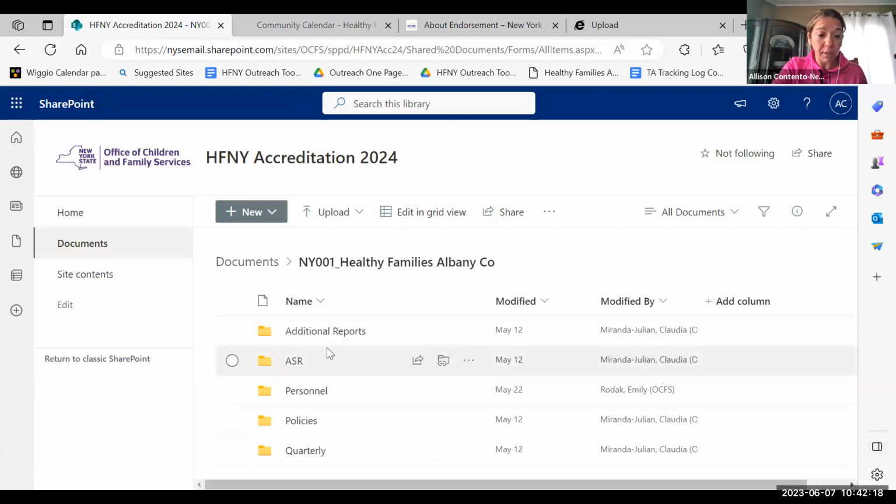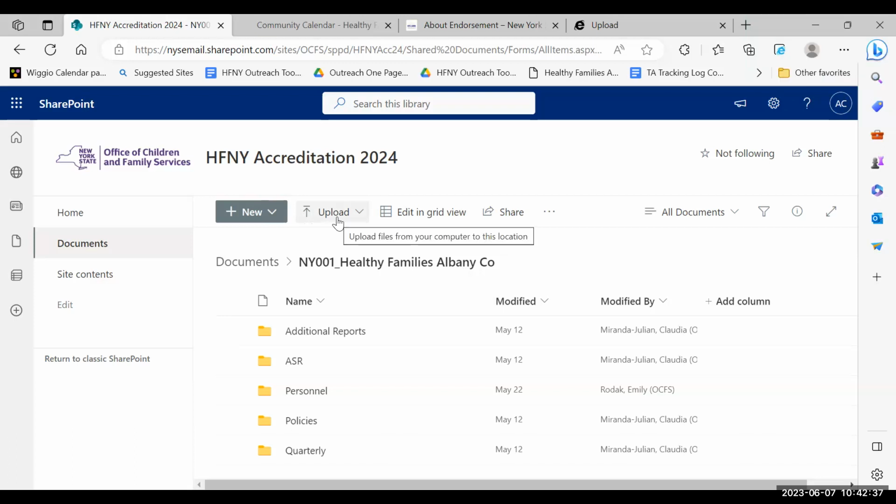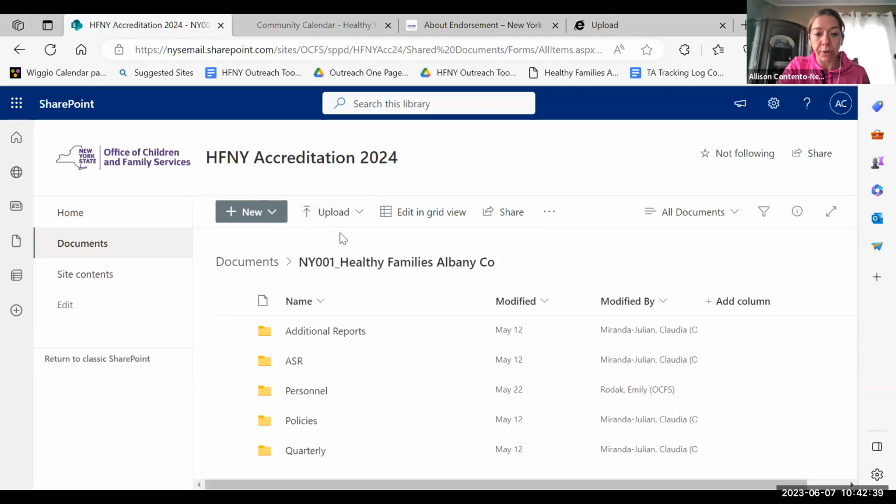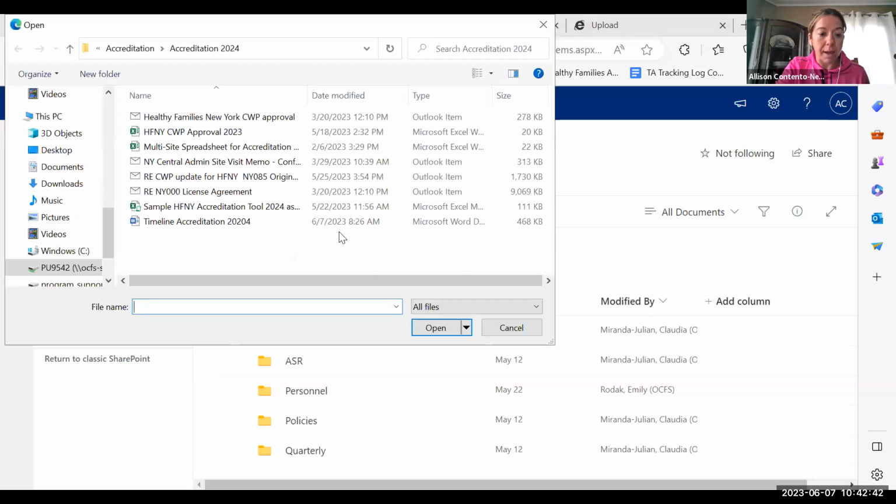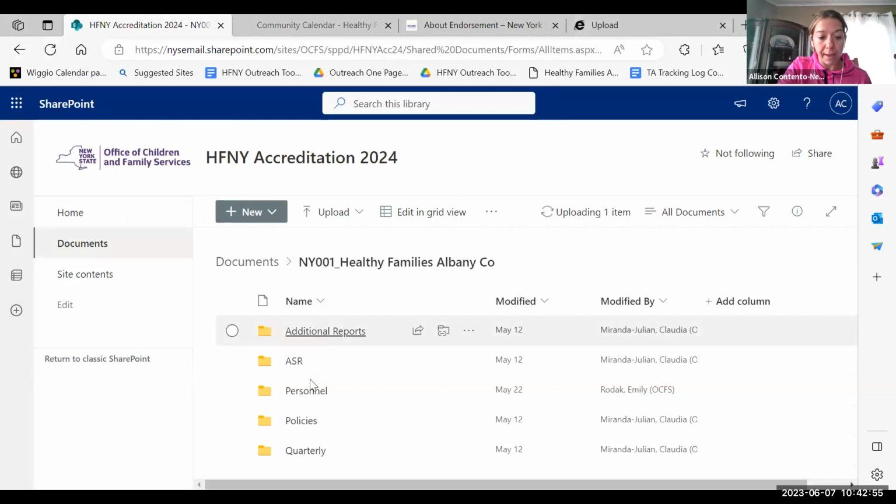I'm going to show you how you would upload something, and I'll delete it after I do it, Markia, so that it's not in here. So when you're ready, let's say you finish your ASR, you're ready to upload it to show that that's part of your self-study. You're going to go in here and just hit upload, and you're going to go to your files. So I'm going to just pick something to upload. This is the timeline, which isn't obviously the ASR, but you would find your ASR and then click on that.